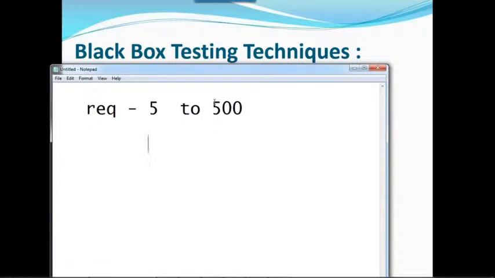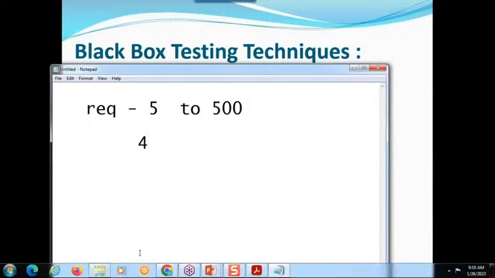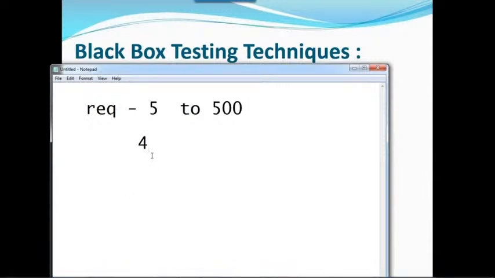Like an invalid number. So, what is an invalid number? A valid number means 5 to 500; only in between should you provide values. Suppose you give 4. Is it a valid number or an invalid number? Invalid, sir. Yes, invalid, so it should not allow it. You need to check that.